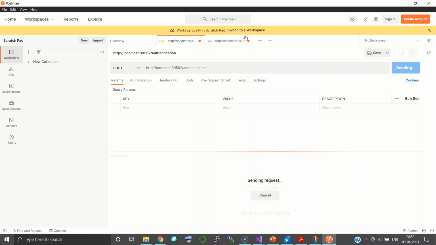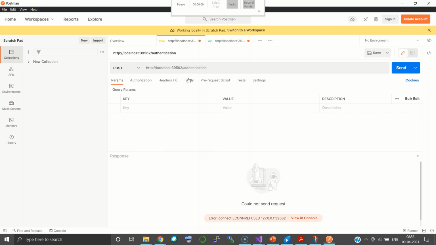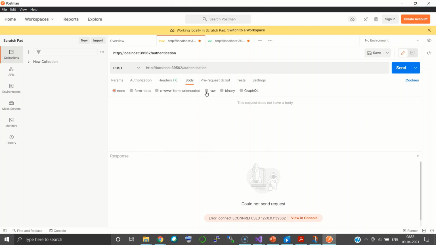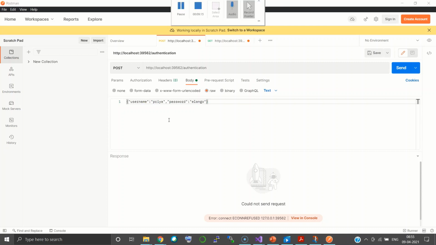and we are going to send the request now, and we are going for the body, and we are going to provide the raw data called username and password here. So here I have given my username and password. I have to use this for the authentication.